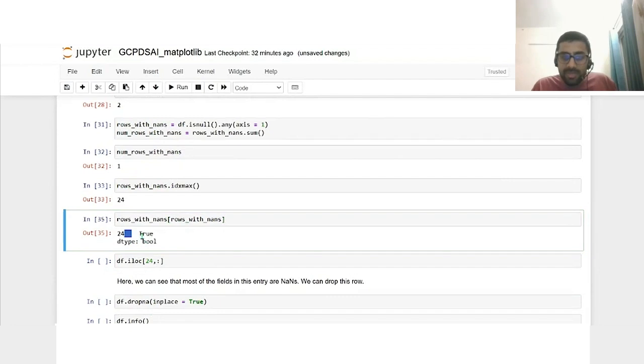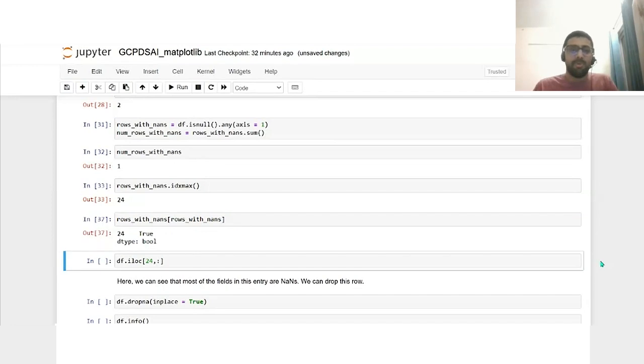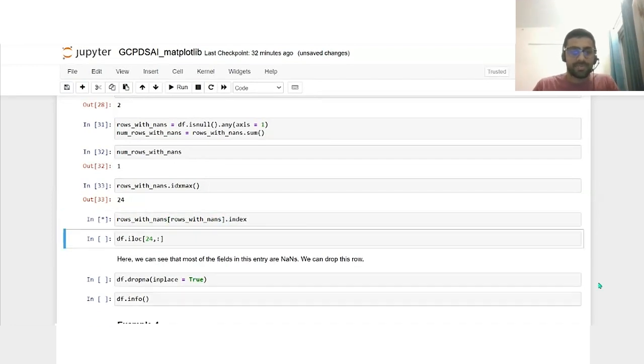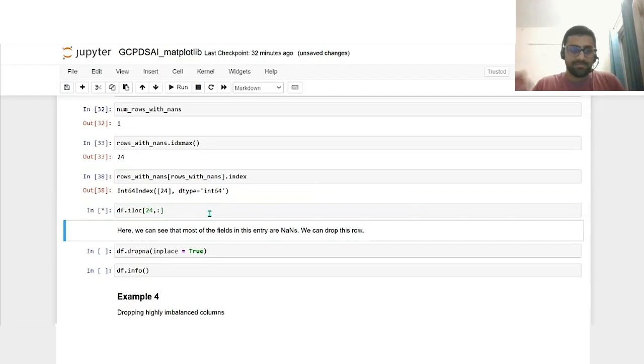Okay, so it will only give me the index where it is true. You'll get the same value if you do this, exact same. But you don't need to do this because the original is Boolean. Anyway, so here you got the index. So now you just do dot index, that's all. Okay, let's have a look at this row.